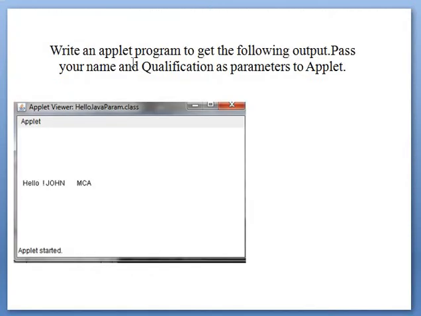Write an applet program to get the following output. Pass your name and qualification as parameters to the applet. So this is one homework to be given to you. You do it in your class workbook.